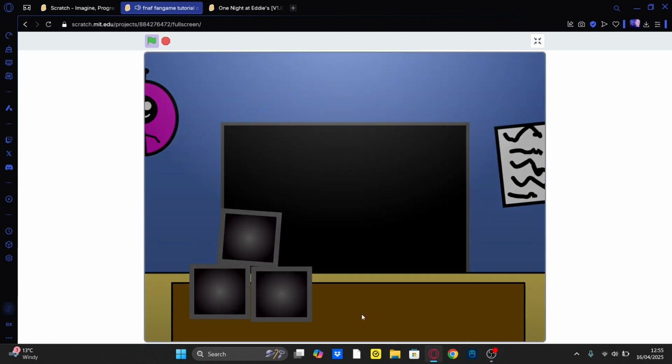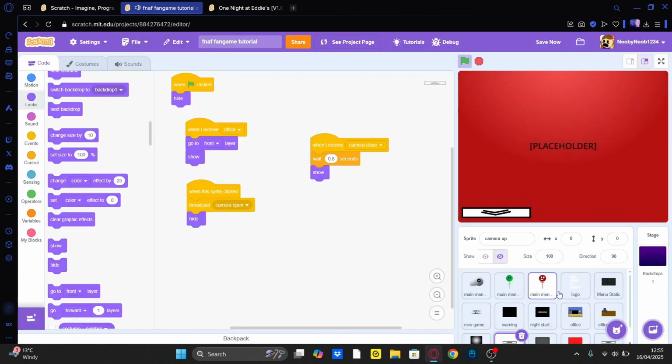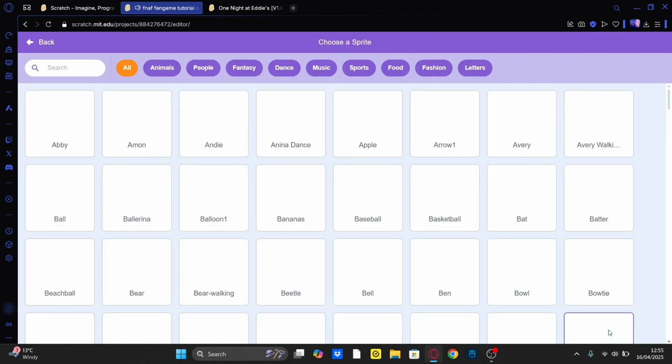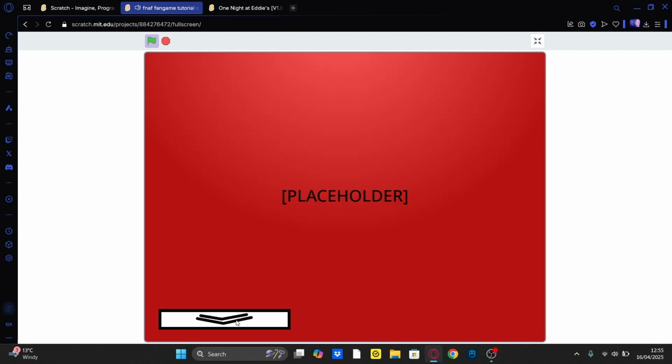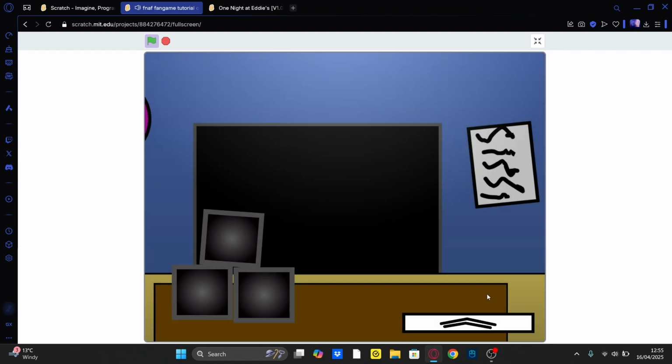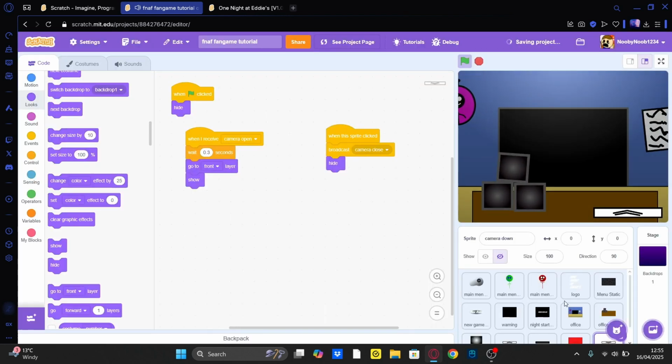Perfect. Okay guys, that looks pretty good. I might move this one in a little bit just to make sure it isn't clipping in with... But yeah, basically, we have the cameras now, and it looks pretty great. So yeah, that's pretty good.